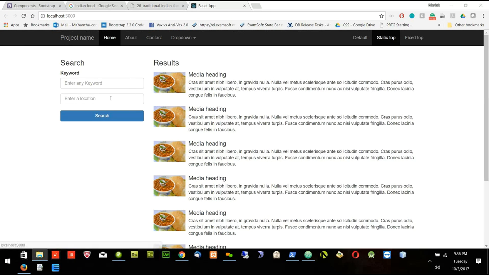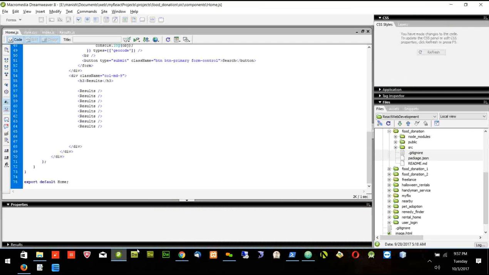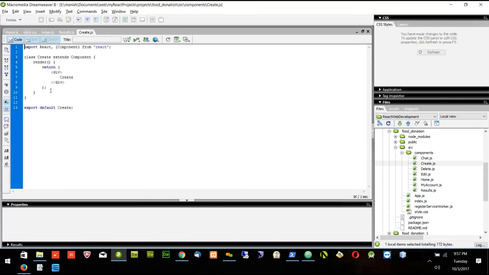Okay, so we have the home page ready. Though a lot of things will come on this page, right now I don't want to touch those things. Now let's say I want to donate something, so I need a form where I will be able to submit it. So I will create the one which we created here in the source create.js.